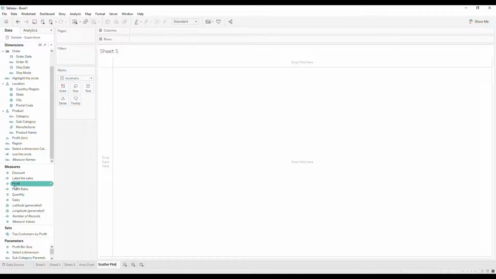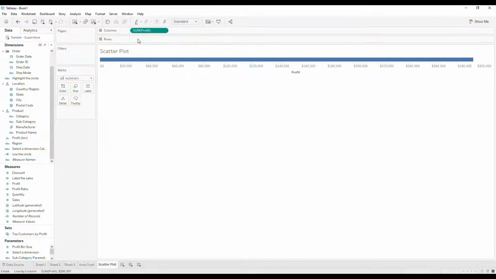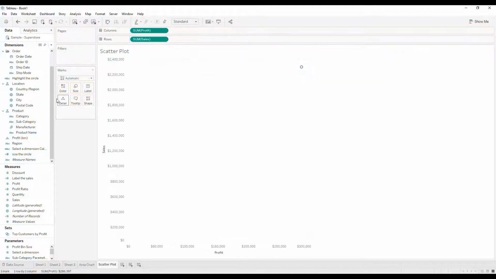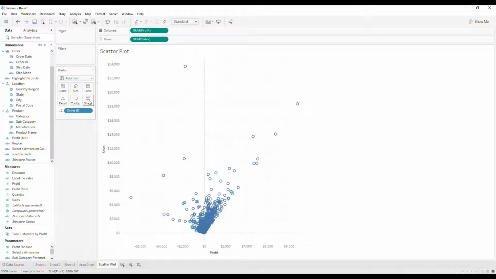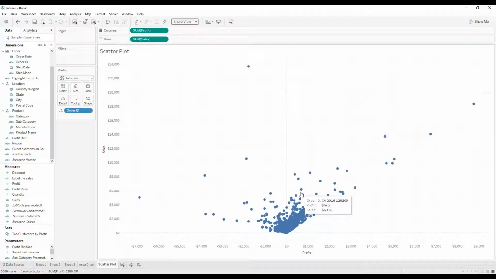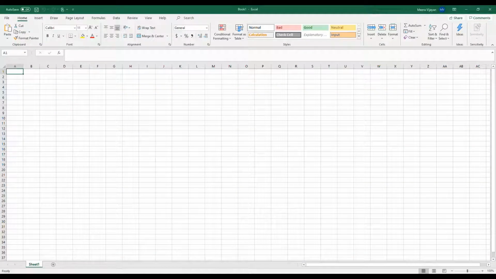As we did previously, I'm going to place profit in columns and sales in rows, and keeping all the orders in details. So each of these dots represents an order. Next, I need to create a button. In order to create a button, I'm going to create an Excel sheet. So this Excel sheet has 3 columns. The first column is type, the second column is X, and the third column is Y.